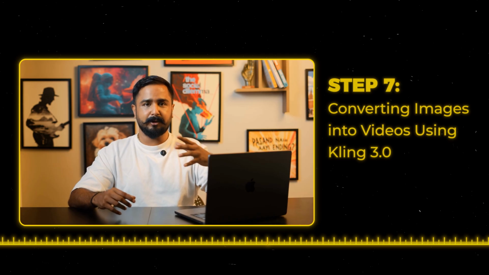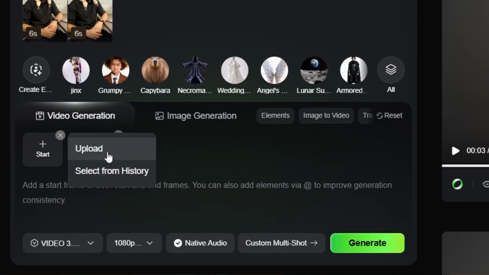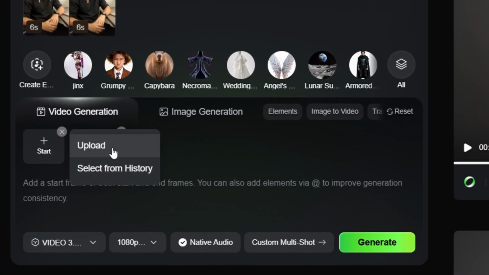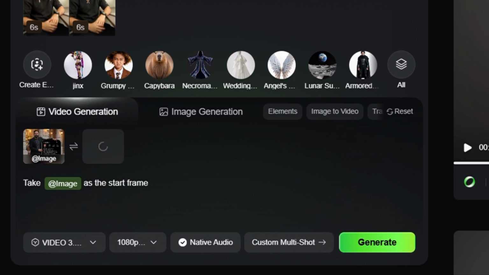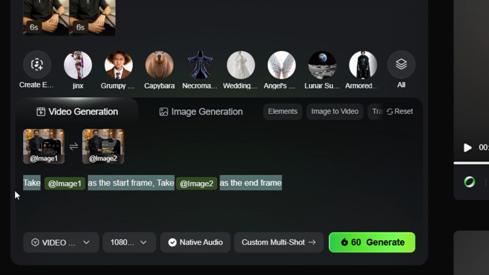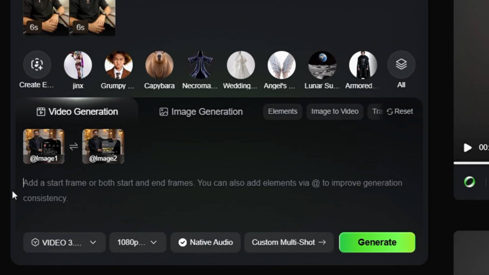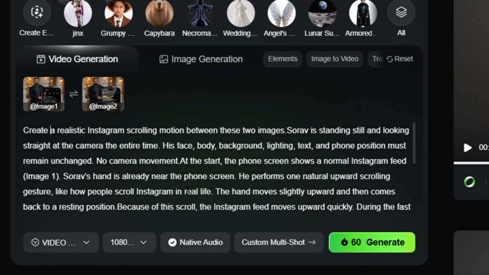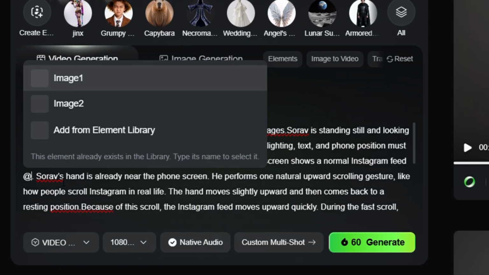Step 7. Converting images into videos using Kling 3.0. Now comes the motion stage. For converting the images into video, I use Kling 3.0. I insert one image as a start frame. I upload another image as the end frame. I add motion instructions such as slight hand movement, product shift, slow camera drift. This approach ensures that the movement feels natural, the transition is smooth, and the video does not look artificial or jumpy. Each pair of images becomes a short cinematic clip.